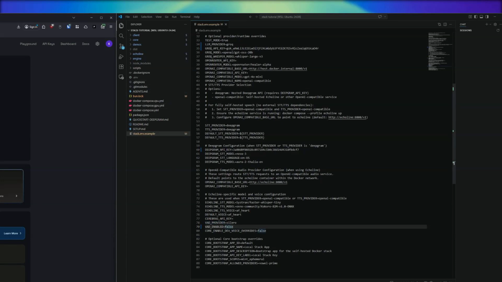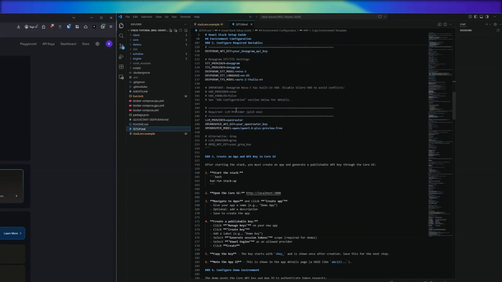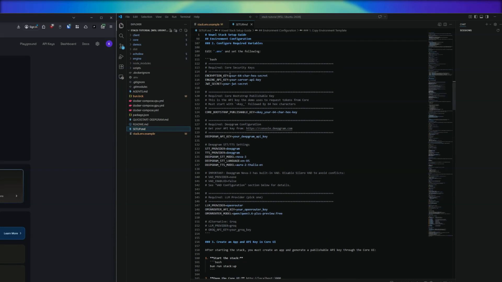Now that the provider configuration is complete, let's review the documentation for the next step. We now need to generate our secure encryption keys. These are used to encrypt the stored API keys in vowel, as well as the engine API key and the JWT secret.